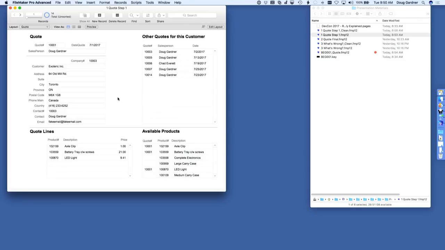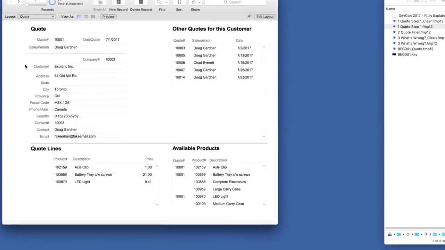You can have many-to-many relationships, though, like one actor is in many movies, and one movie can have many actors. Or in our case, one quote can have many products, but one product could be on many quotes. Let me show you what the problem is with the way we've set this up.